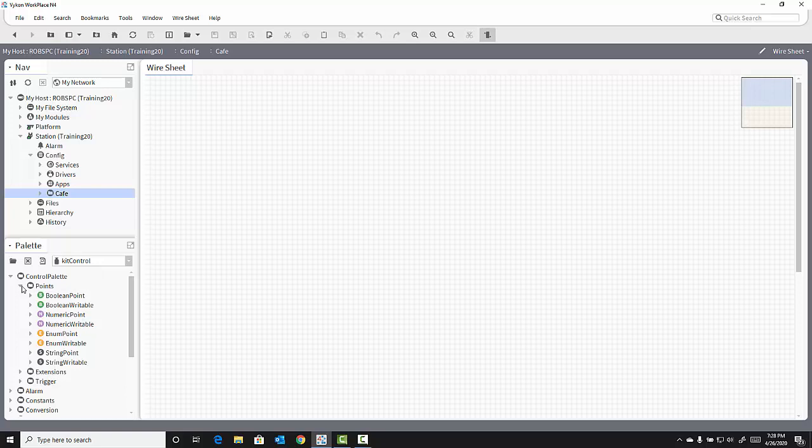Because this fan will turn on and off, I'm going to select a Boolean object. And because I'm going to command the fan on and off through the object, I'm going to select a Boolean writable, which is a commandable point. The other option, a Boolean point, is for statuses. It represents the value of a point that turns on and off, but I cannot command it to turn on and off through a Boolean point.